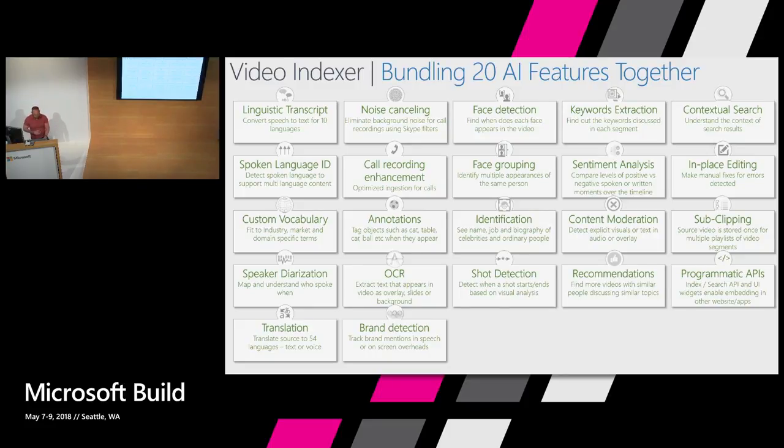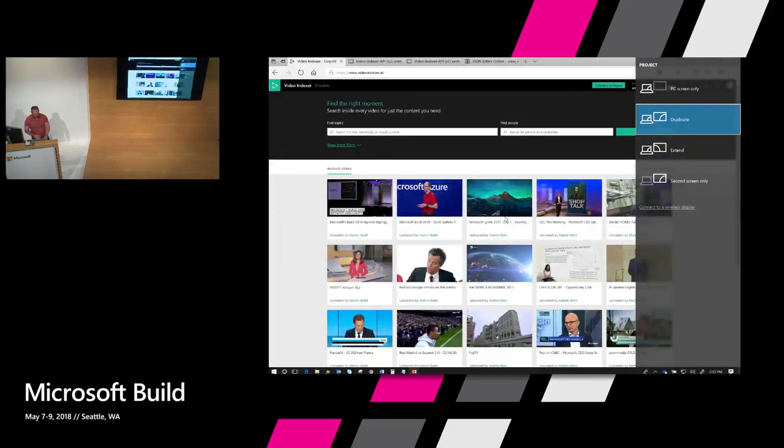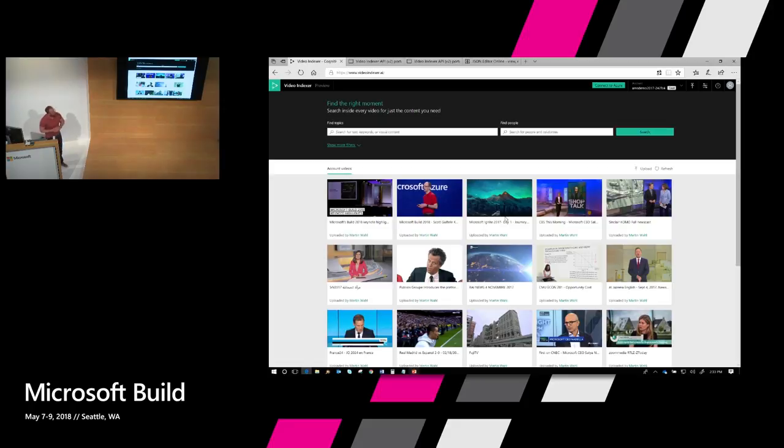So I'm going to give you a little tour as to what the Video Indexer looks like. Let me switch my screen to make sure it duplicates. There we go. The first thing to know is that this is available and has been available at video.ai. That's the website. And it represents a way for you to visualize the use of metadata.